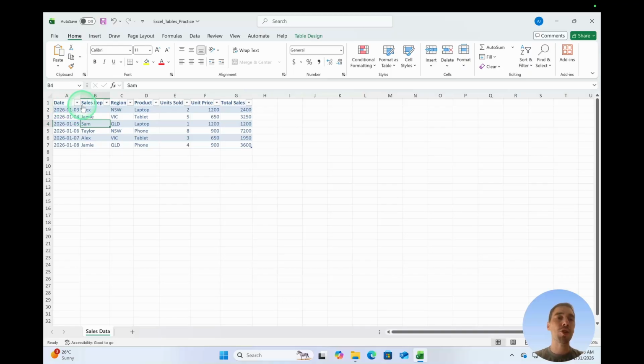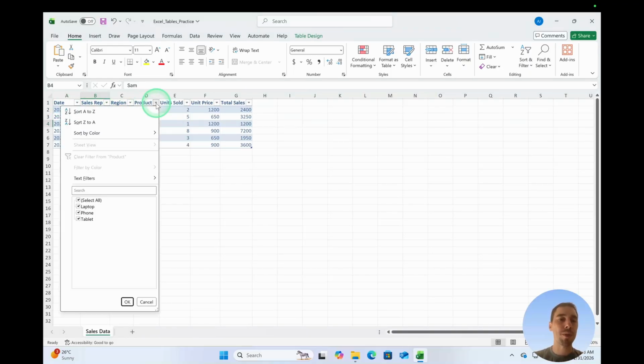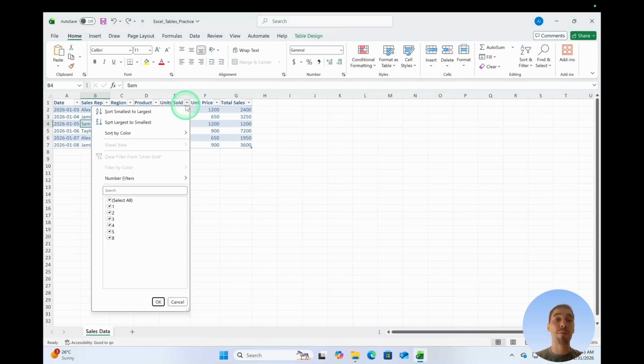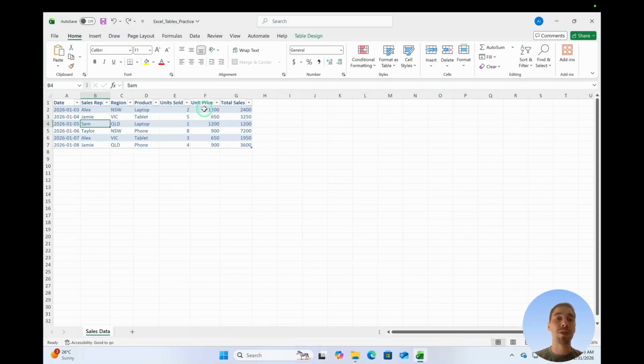Back to this, I want to show you how you can easily sort your table. And that's by using one of the drop-down menus here. Maybe you want to see the sales of phones and tablets, but you don't want laptops. We're going to untick that and select OK. And this will sort it out for you. I'm going to press Control Z on that because you can do that with multiple different filters here.